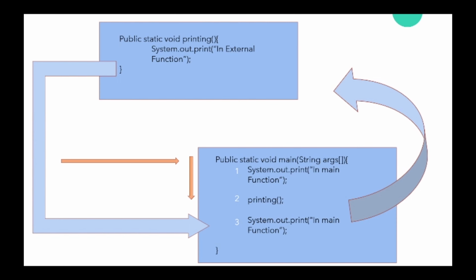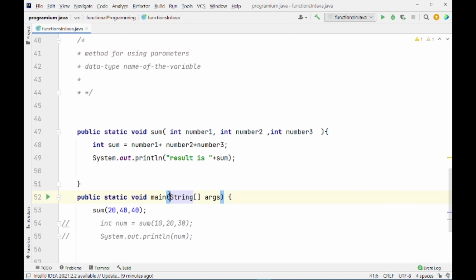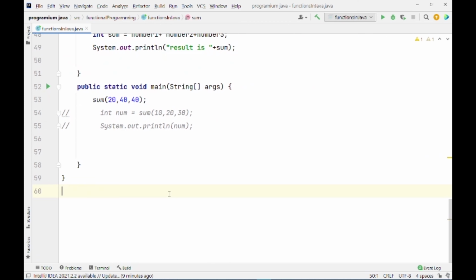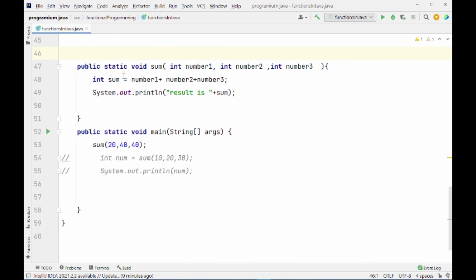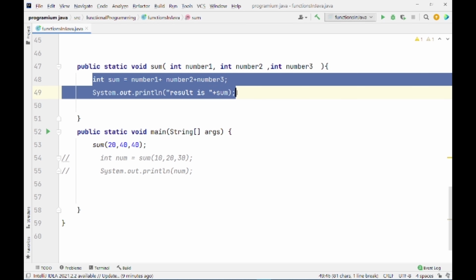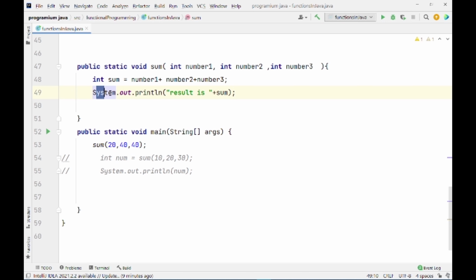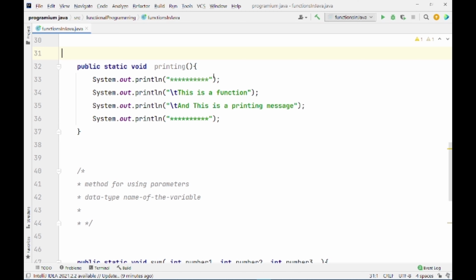So let's open the IntelliJ IDE to see the practical implementation of these concepts. Guys, I'm just retyping this whole file that we modified in the previous video, and let me tell you what it contains. The main function contains a call to a function, the sum function, and the sum function contains the sum procedure and a print statement. We have also made a printing function, and this just prints some lines on the console.